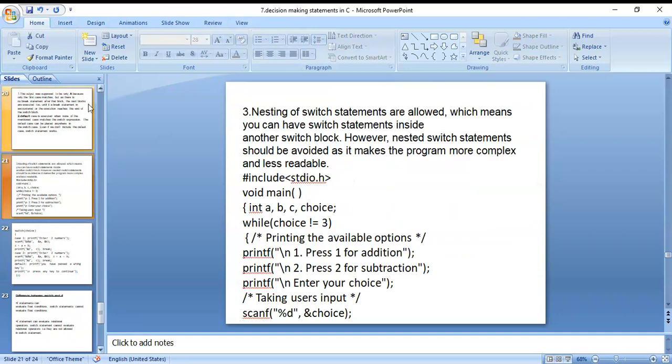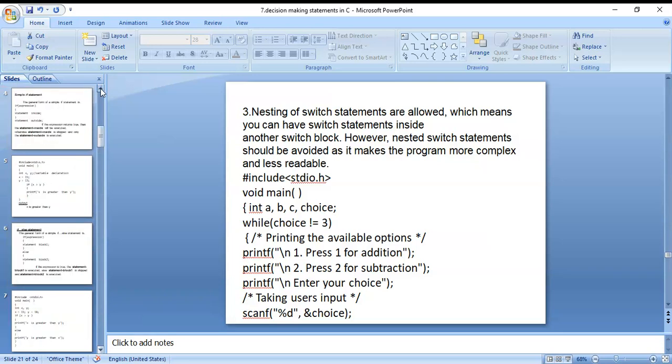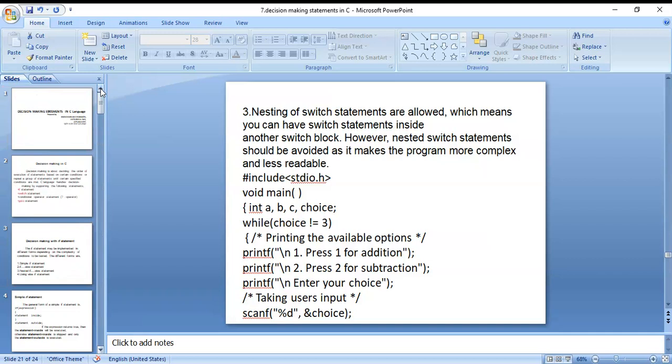Okay, and today's class is on conditional control statements. All the conditional statements that the C language supports. Some of the conditional statements are if, else, switch, those are there.